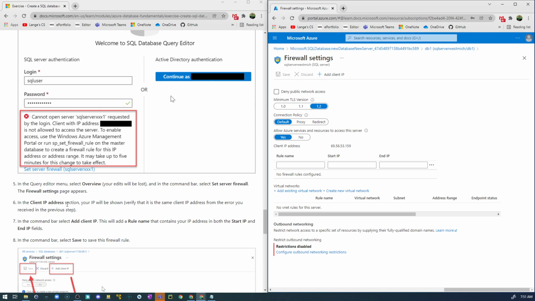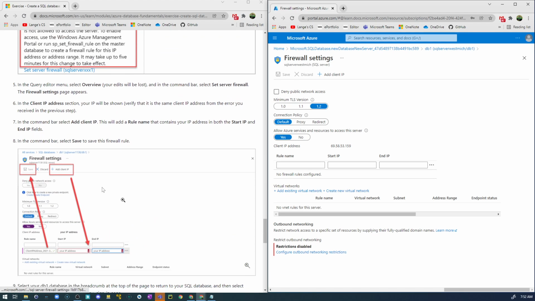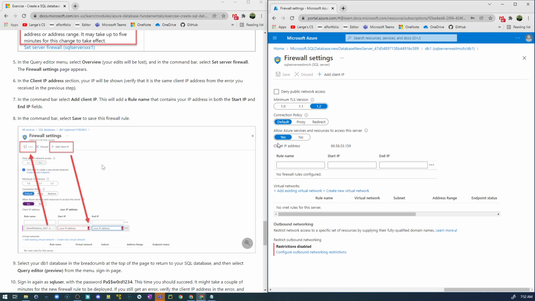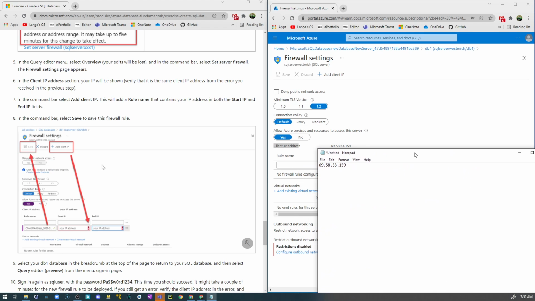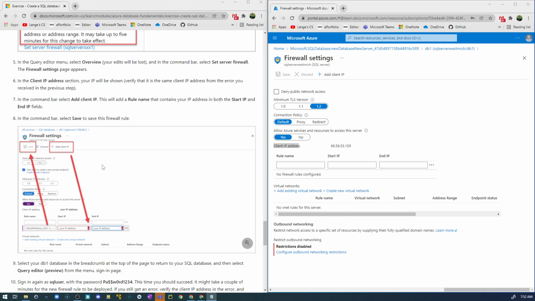We're going to go back to set server firewall settings. And in the client IP address section, we'll scroll down here. So our client IP section, which is this right here. Let's take a look at this IP address. That should match that, which it does. So that's a good thing.